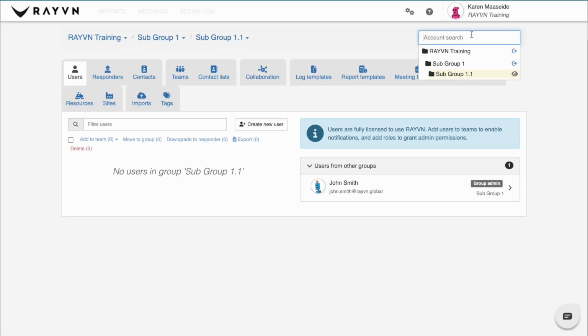We've now looked at how we build a hierarchy in RAYVN, and we've also seen how we can make content available to other groups. We see that a motivation for making content global is to ensure a certain standardization that ensures that everyone uses the same templates.